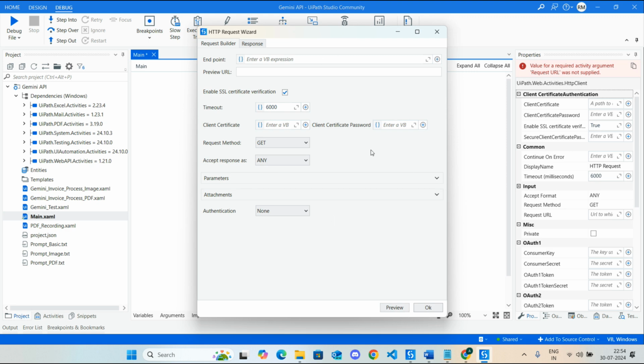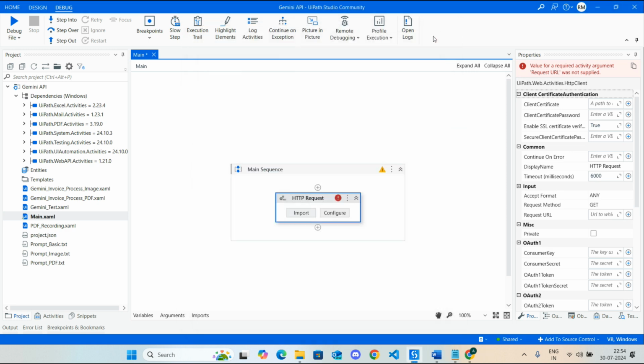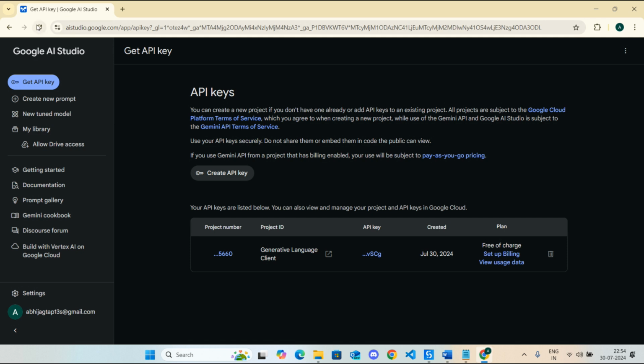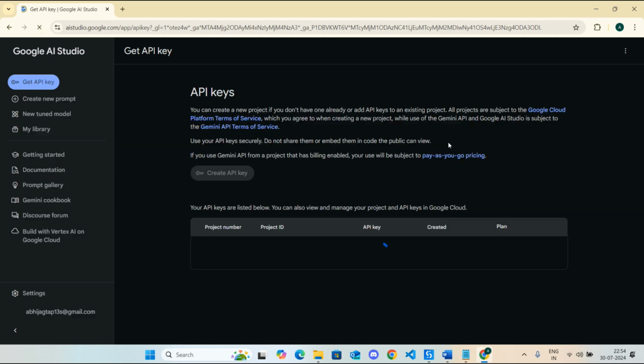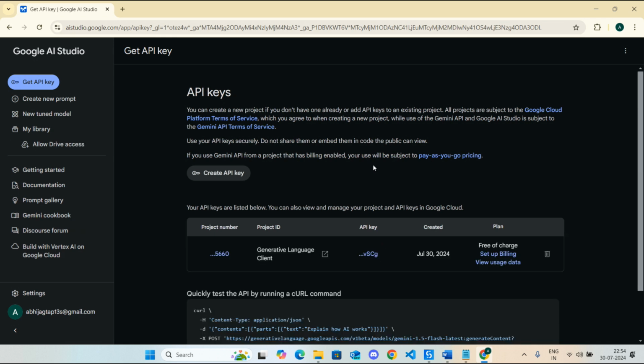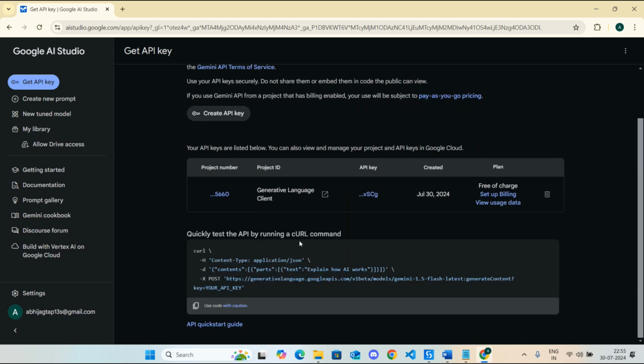But there is a shortcut to this. I will show you that. So let's go to your browser. Refresh the browser once again. You get this curl. So curls are basically commands that make our life easy. So basically, you can copy that.